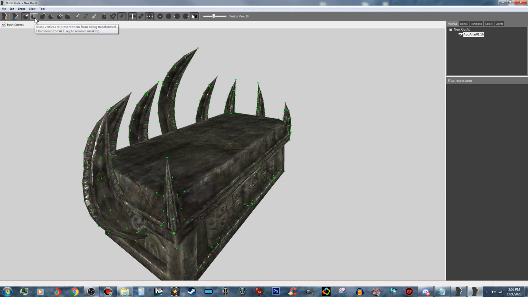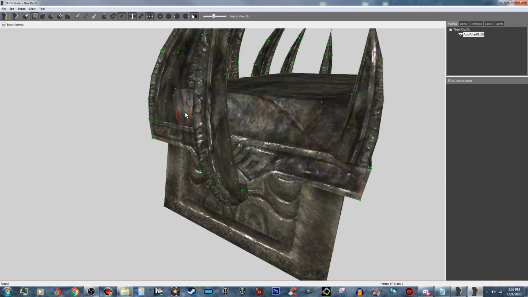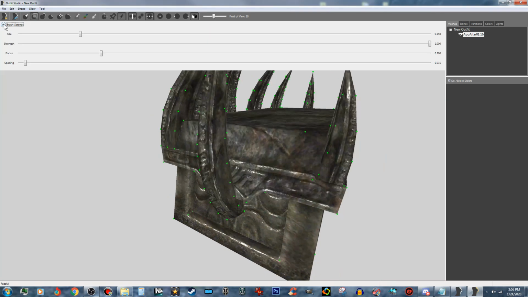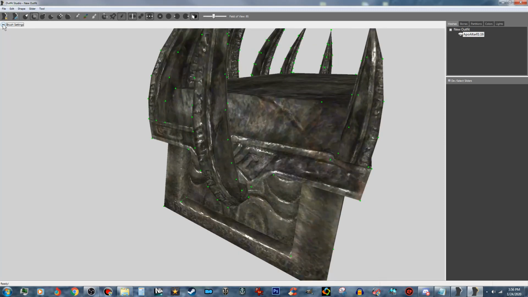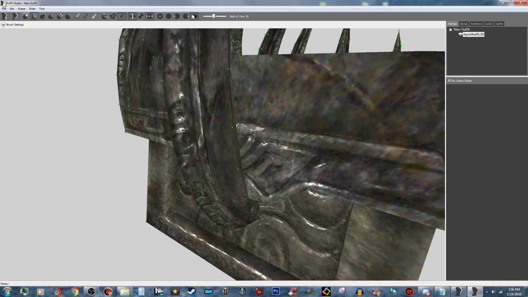And we're going to click on the mask button right here next to the pointer. And we are going to make sure our brush size is a little smaller. Yeah, a little more than that. That'll work. So what we're going to do is get in here and make sure your X mirror is on.